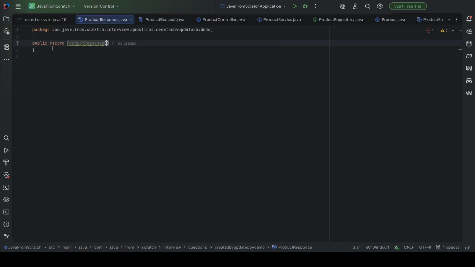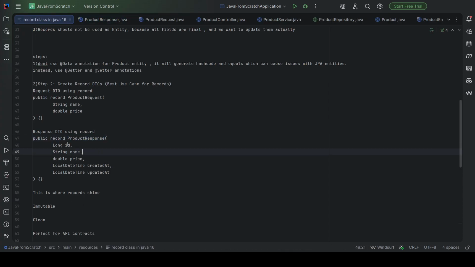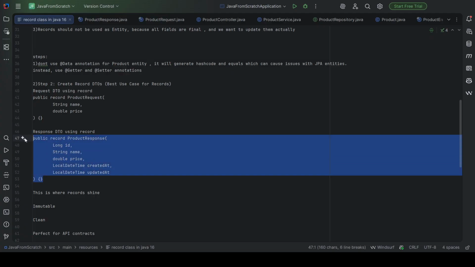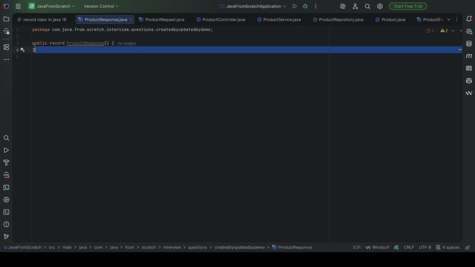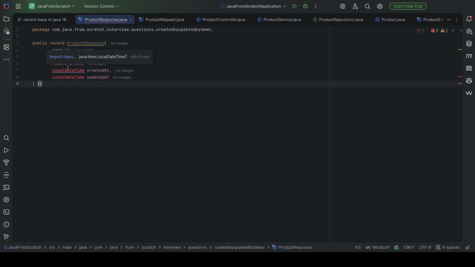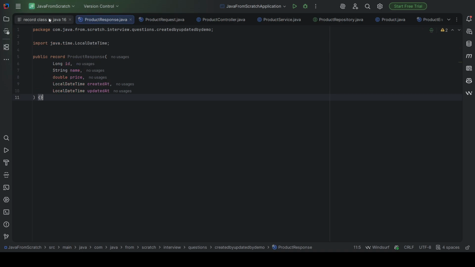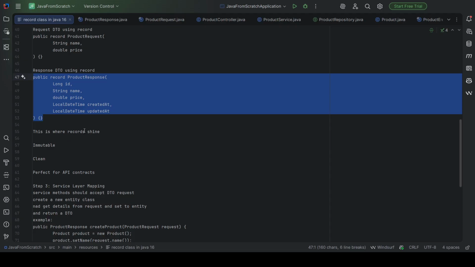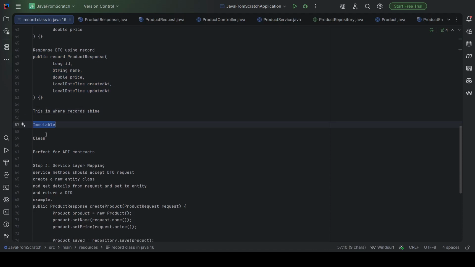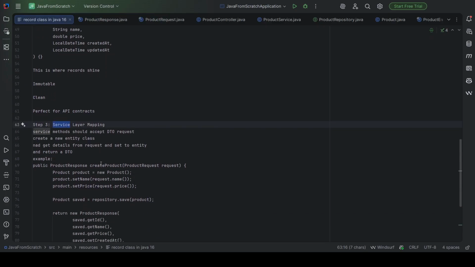Now, what is the syntax for it? public record ProductResponse, open bracket, and add the fields: long id, String name, double price, LocalDateTime createdAt, LocalDateTime updatedAt. All these things we need to add. So this is the response. Import the classes. Perfect. So we created two record classes. This is where records shine: immutable, clean, perfect for API contracts.